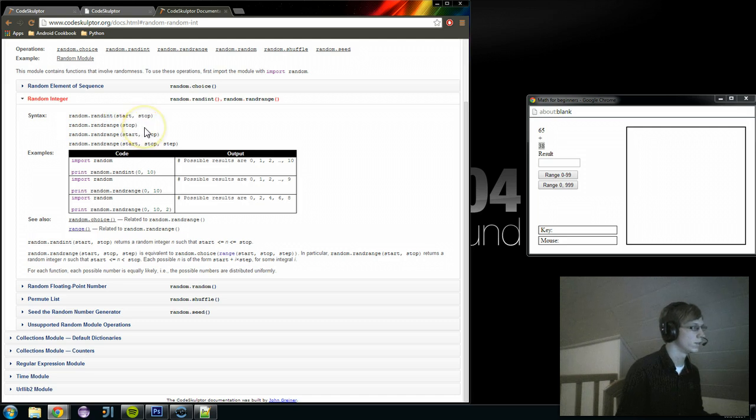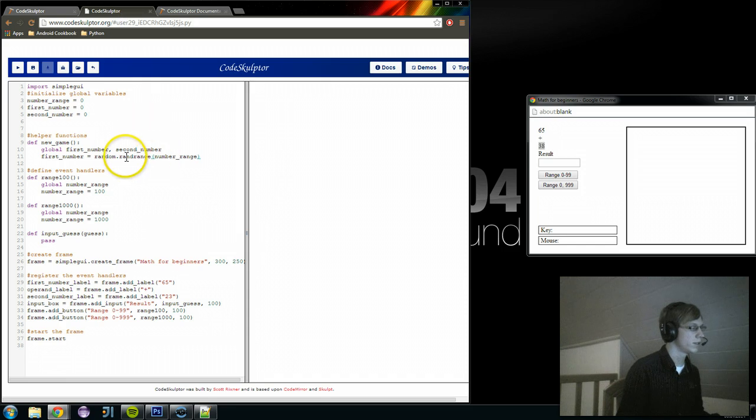So what does this function do? It only takes the parameter stop, and the start parameter is set here to 0. So we get all numbers from 0 to stop, but the stop is excluded. So let's look it up in our code. In our code, we have here random.randrange number range. So we will get numbers from 0 up to our number range, but our number range is excluded.